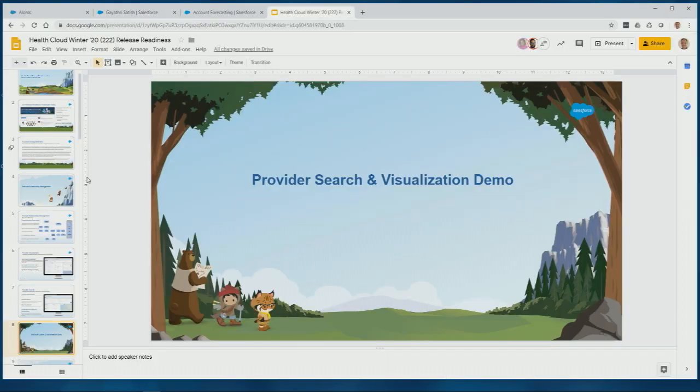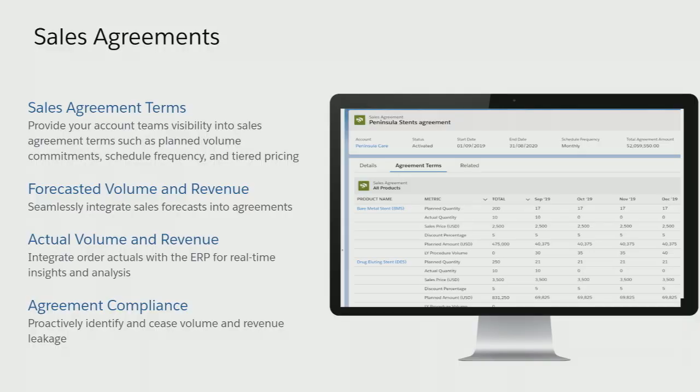So I'm going to now talk about another set of features, which is the sales agreements and account-based forecasts. So these are a set of capabilities that are focused on our medical device customers. So let's first talk about sales agreements. So a sales agreement is nothing but an agreement that you as a medical device company would enter into with your customer, which would be, say, a hospital system or a medical group, or in general, a healthcare practitioner. And this agreement relates to the sale of medical devices into that account.